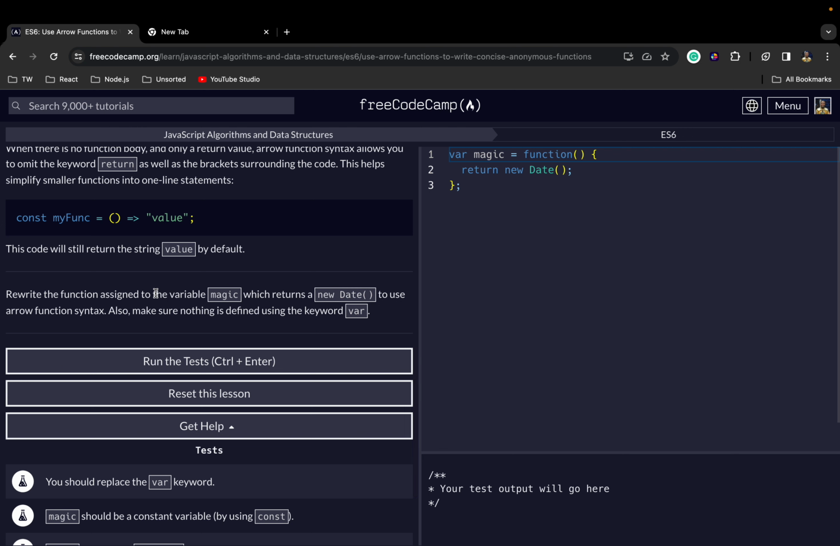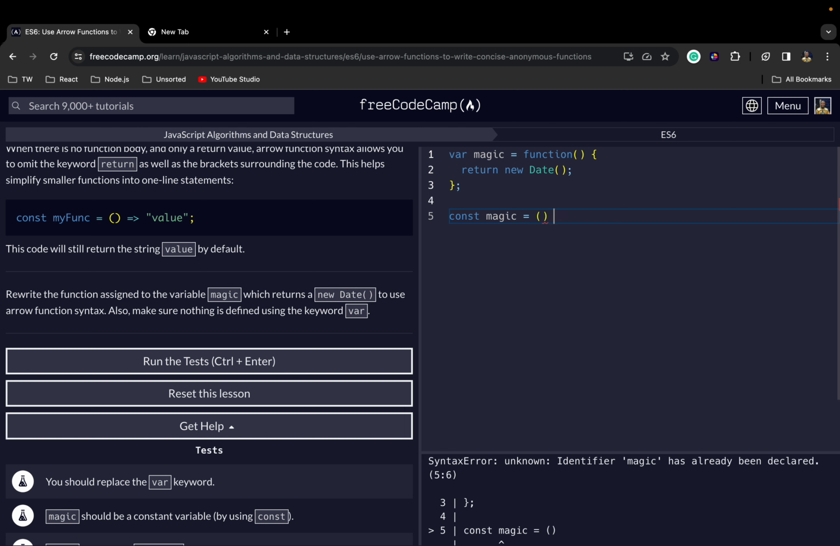For this challenge, you are to rewrite the function assigned to the magic variable, which we have here, using the arrow function syntax. So we just say const magic, which is the name of the function, equals, parentheses, then the arrow sign, and then return new Date.